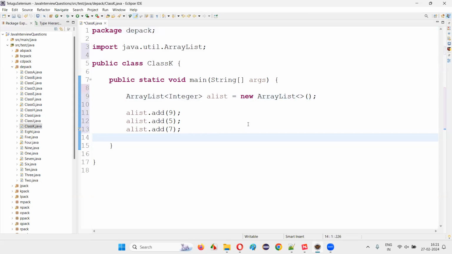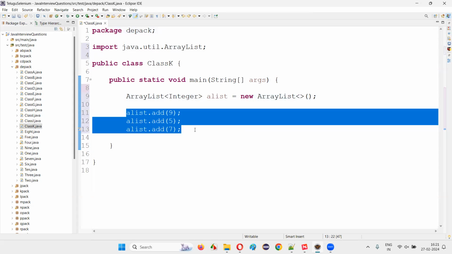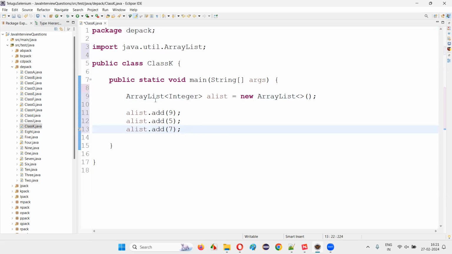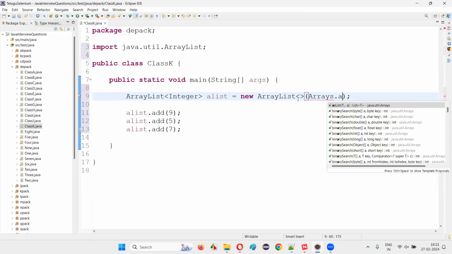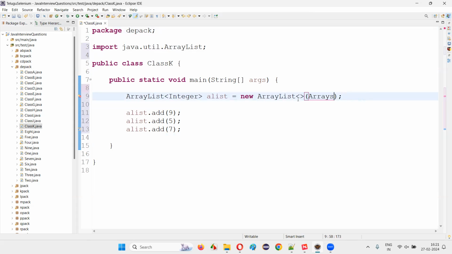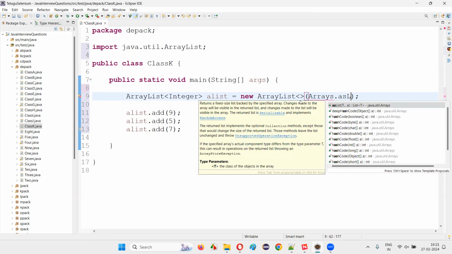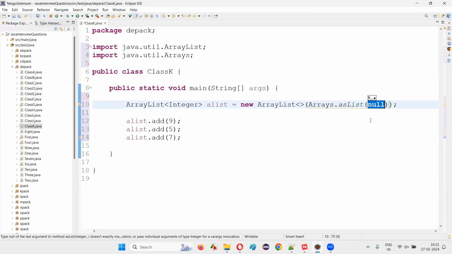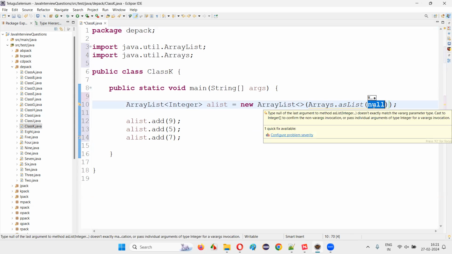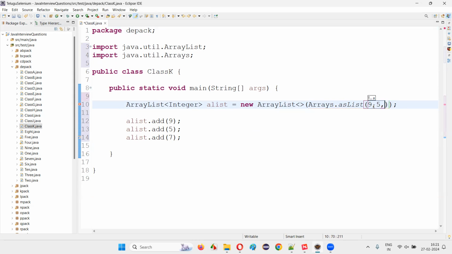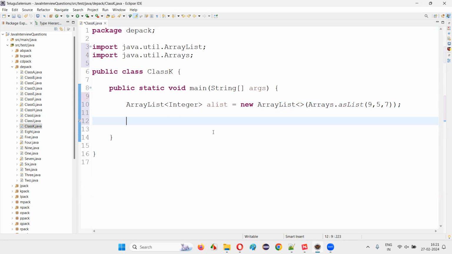Is there any other way to initialize, if you don't want to write this many lines? Yes. While creating the array list only, here you have to write Arrays.asList. Arrays dot asList you have to say. And inside the round brackets of asList, you provide the values 9, 5, 7 that you want. These 9, 5, 7 will be initialized to this array list. So you don't have to write this many lines anymore.